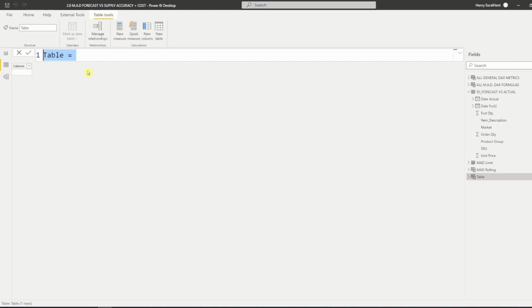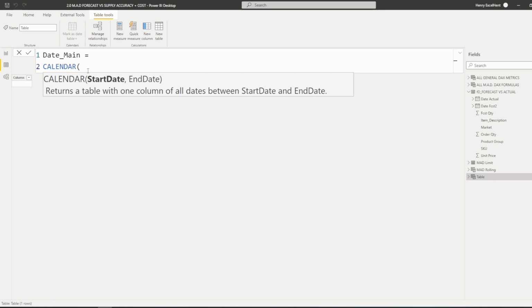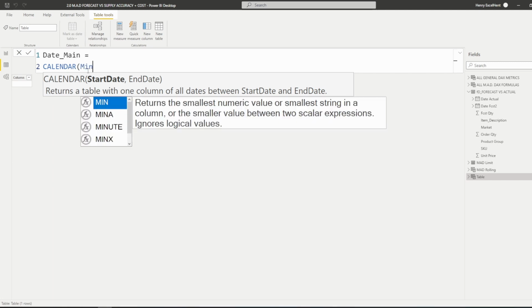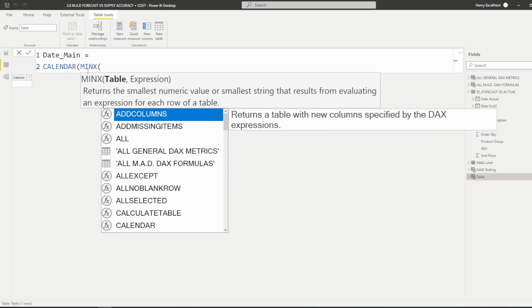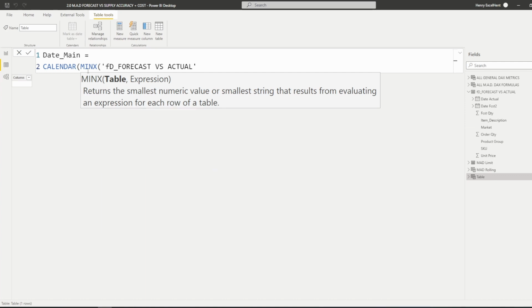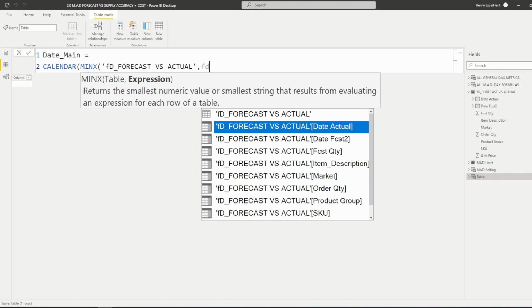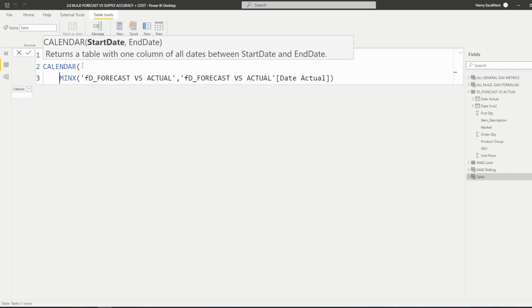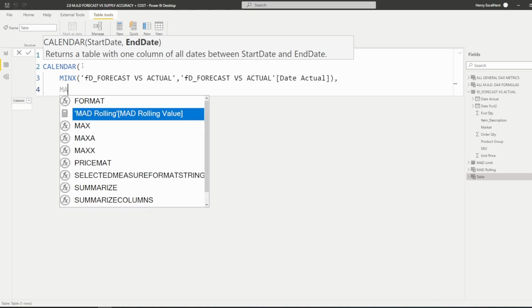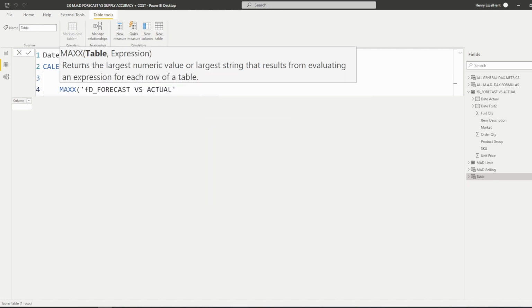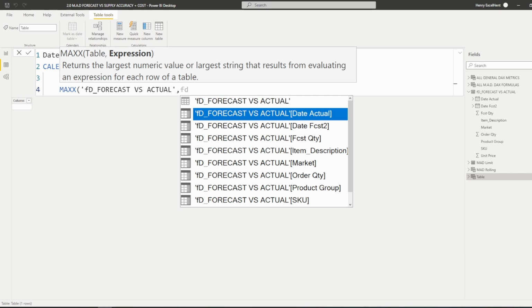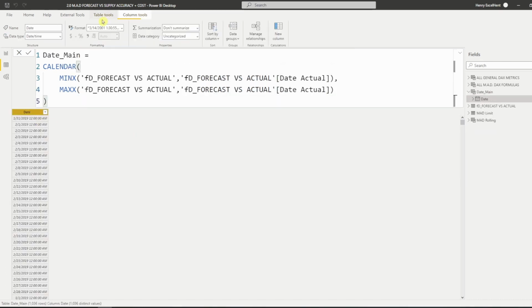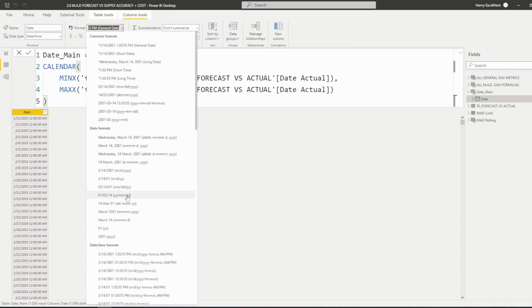Let's call this date main, and CALENDAR is asking for a start date, which is the MIN. We need to refer to the forecast versus actual table. Then the expression is as simple as this: date actual. Okay, let's organize this a bit. Then the end date is the MAX for the same table, FD, date actual. There we go. Okay, let's format this in a simple format.